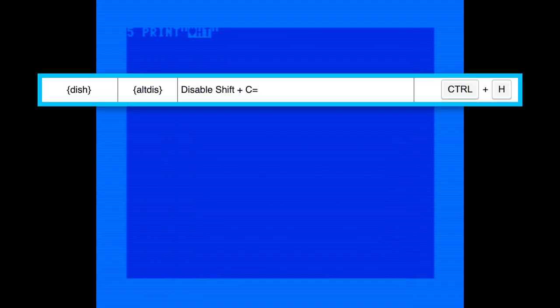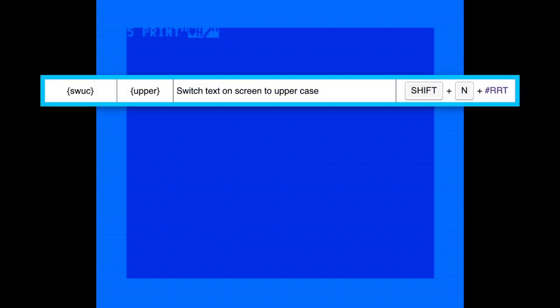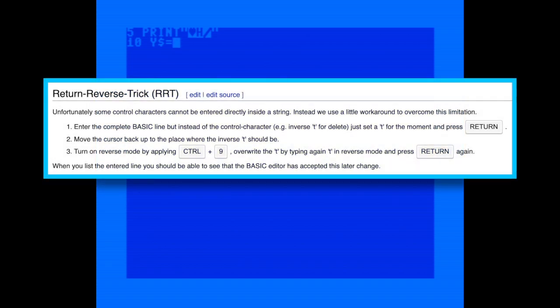DISH disables the Commodore key, and SWUK forces the 64's output to uppercase. I've never seen either of these, and to be honest, I'm not sure why the author felt the need to include them. But they are in the listing, so I wanted them in the program. Also, I needed to use something called the return reverse trick to enter the SWUK character. That was clunky. No wonder it wasn't used often.